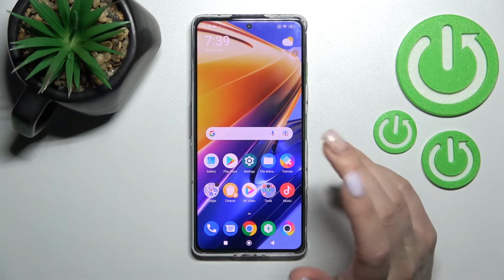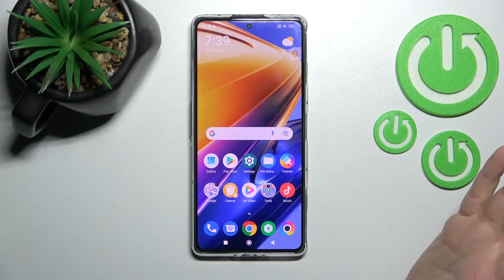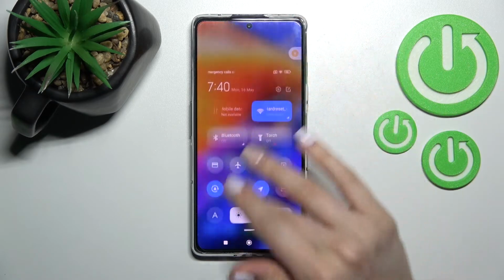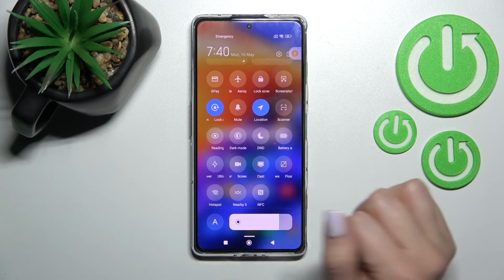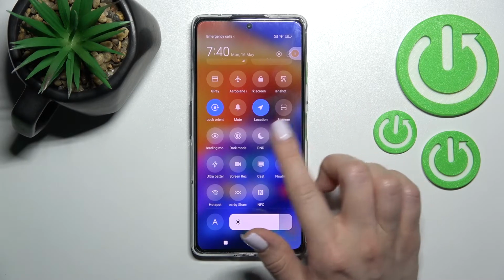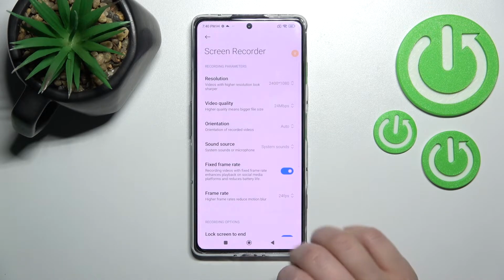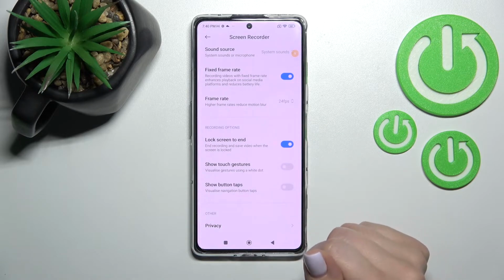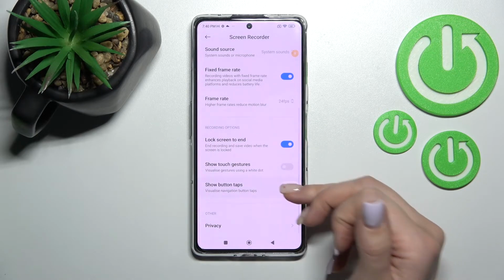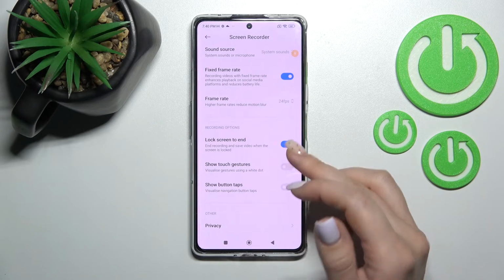And we also have a second way to activate or turn off the screen touches. We should go into the top bar and find the screen recorder icon. Now, to launch the screen recorder settings, we should hold this icon for a while, and we'll open the screen recorder settings again, and after that, to show screen touches, we should use these buttons here.